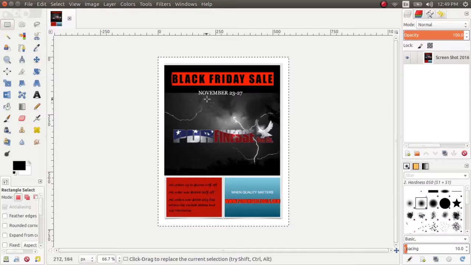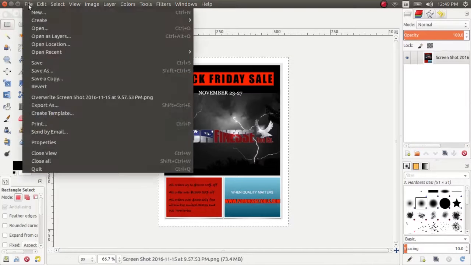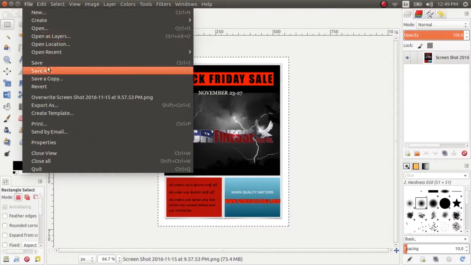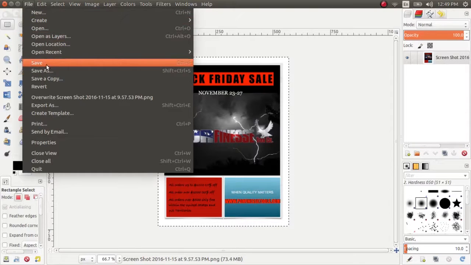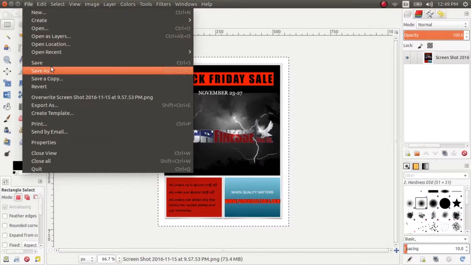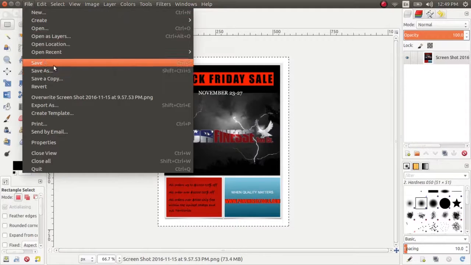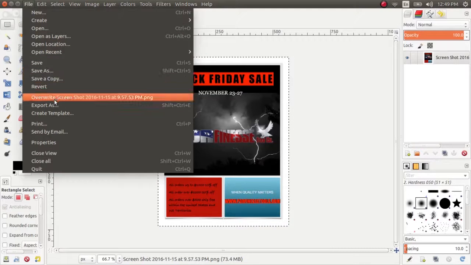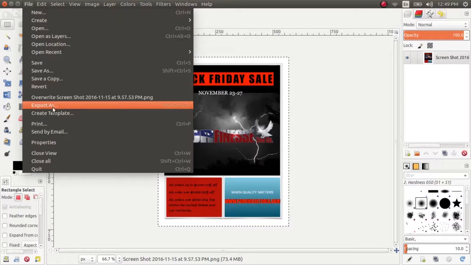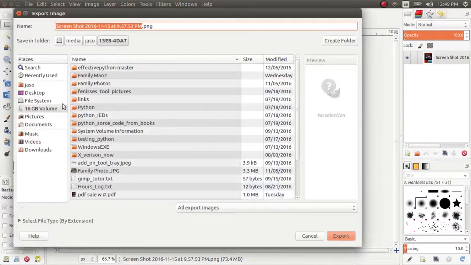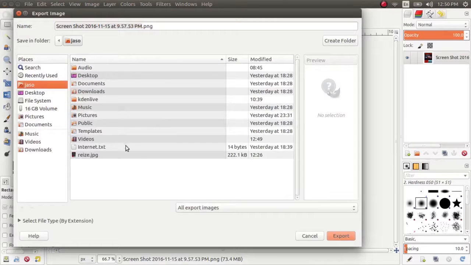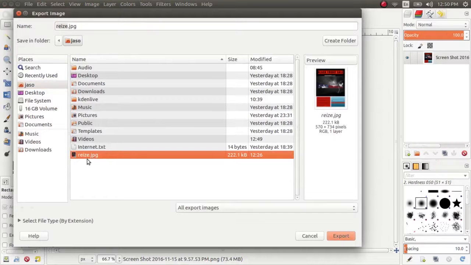So now that we have it scaled, what you're going to want to do to save it is come up here. Now if you want to save it as a project, you can save it here, but it's just going to be saved as a GIMP project. That's probably not what you want. You probably want a JPEG or a PNG, so we're going to come down here to where it says Export As. Find the file you want to save it to, and I already have one here that says Resize JPEG.